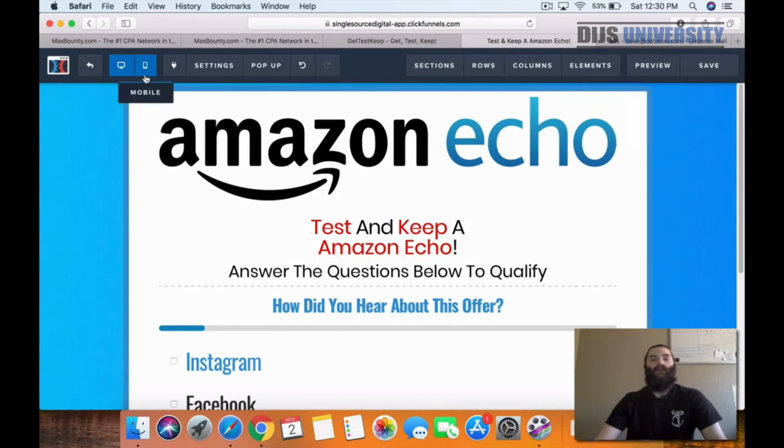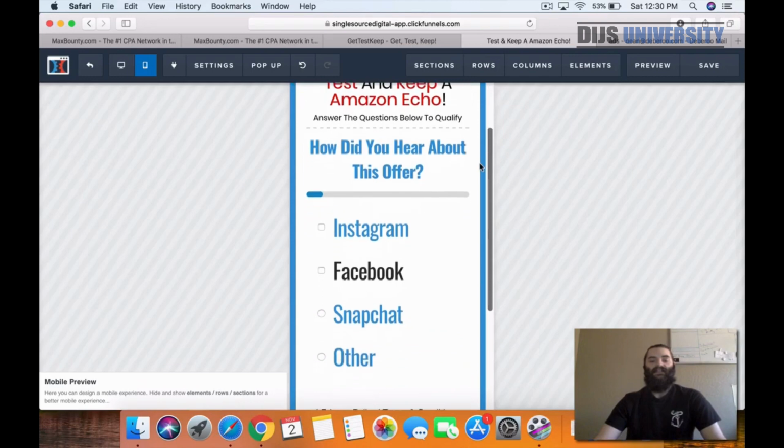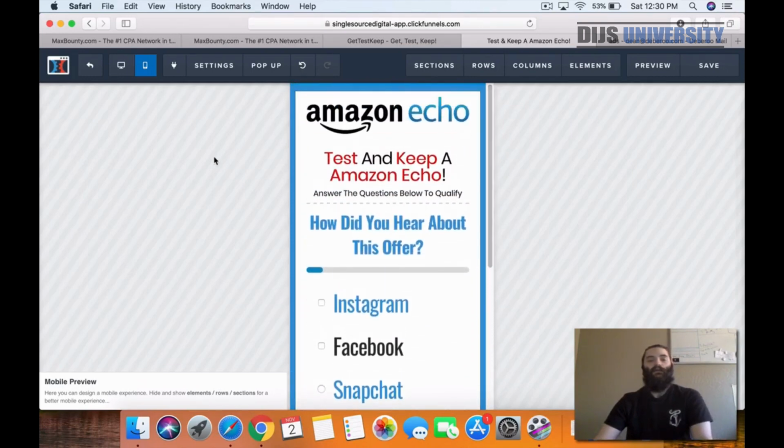I also want to make sure that this looks good on mobile. So as you can see, this looks good. This is the mobile view. This is how it would look if you were looking at it on your phone, which is big because with the Instagram story ads that we're going to be running here today, all the traffic is going to be coming from mobile. So it's important to make sure that it looks nice and will work with your audience.